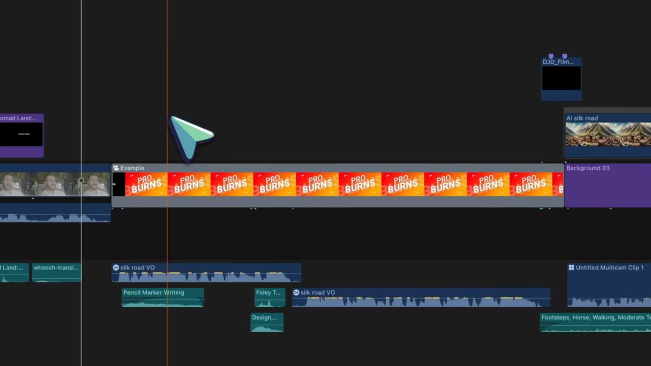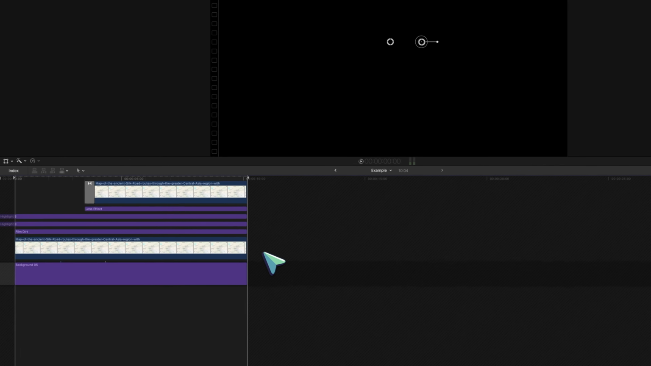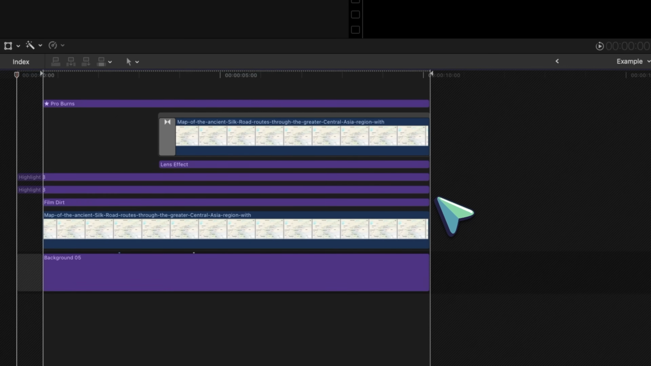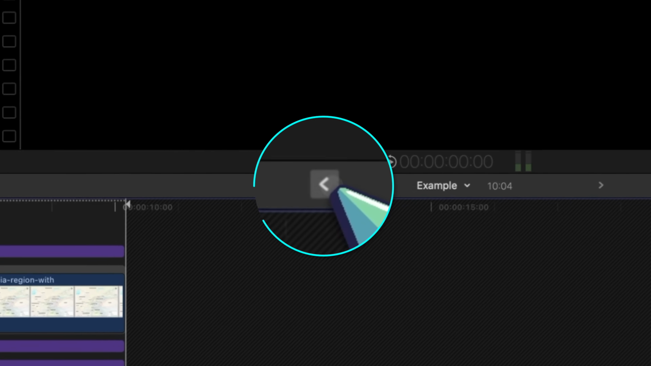For one, you may want to know how to see all those elements again. Just double-click the compound clip. Then you may get frustrated at how now you can't see your main timeline. Just press this button to snap out of it.